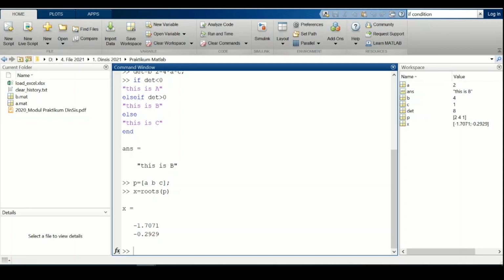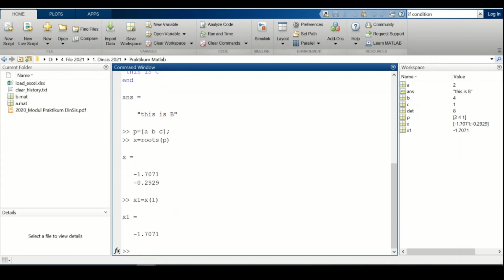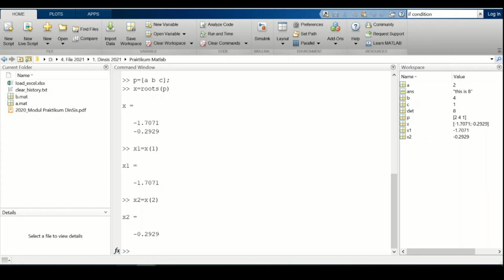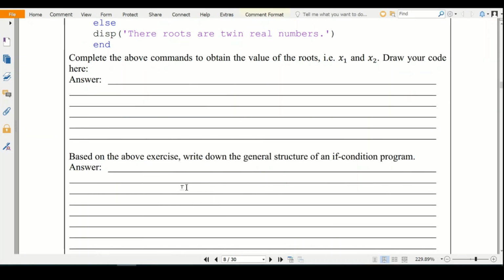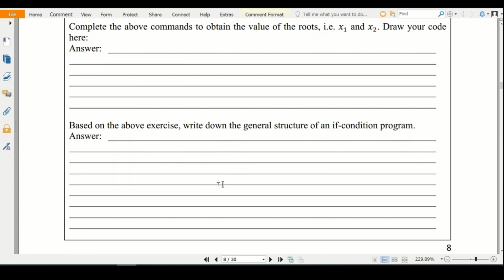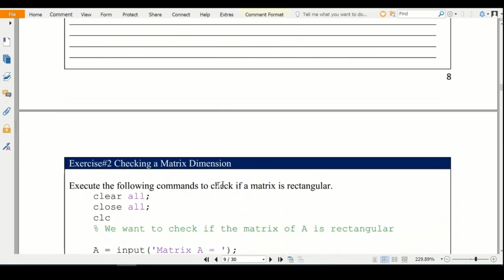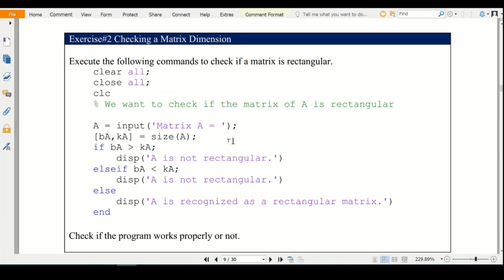Okay, if you want to show x1, you can just pick x1, okay, and then x2, like you have learned before. Okay, now the answer of the first question is done. And then you can write down the general structure of the if program. Okay, now next is exercise 2.